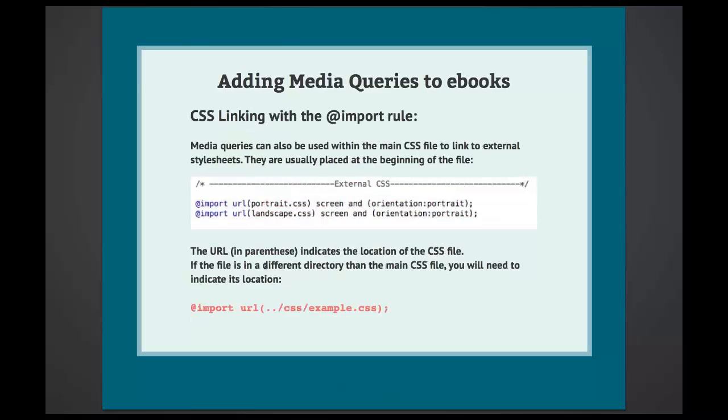Another way to link to external style sheets is within the CSS file itself. So this media query acts as a link, and the URL passes to the external file that should be used if it's a screen and portrait.